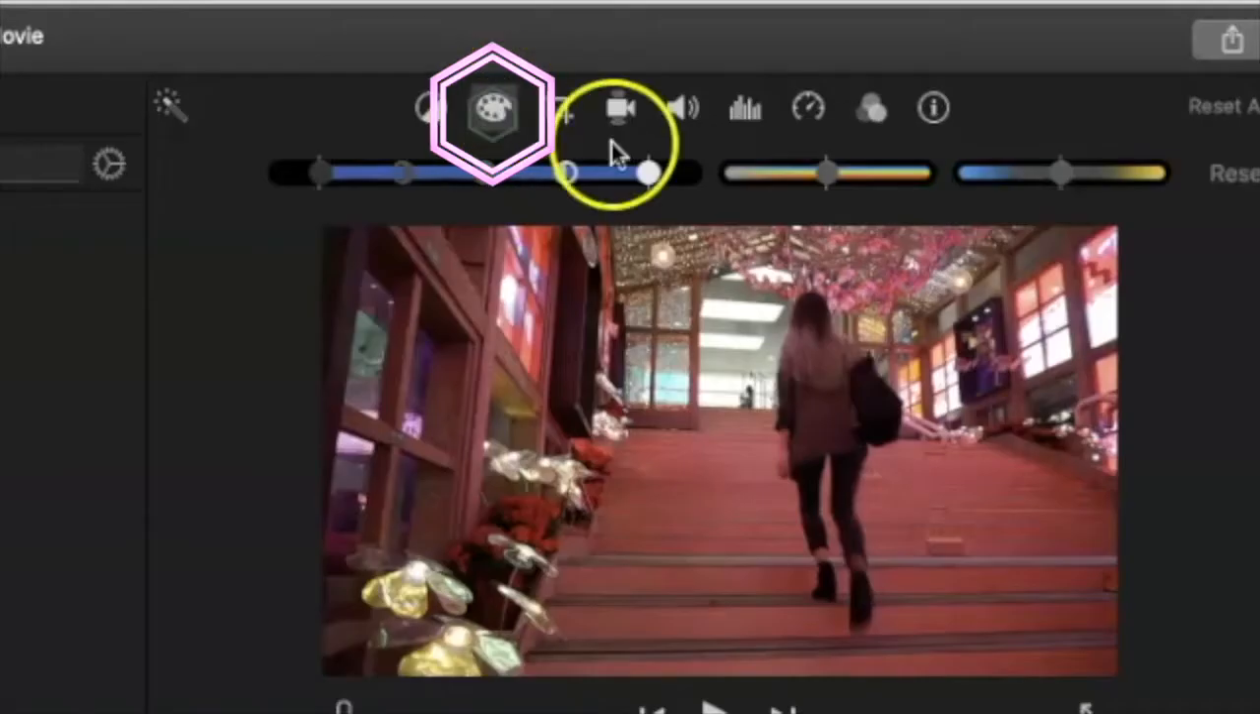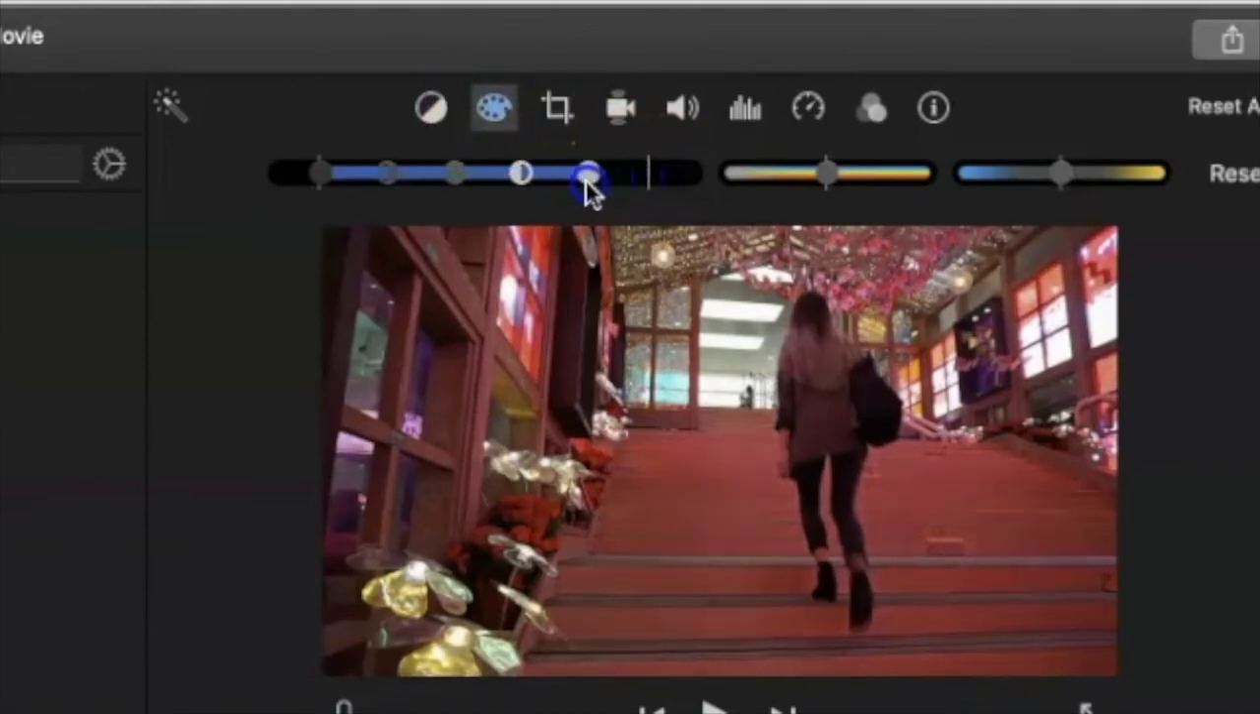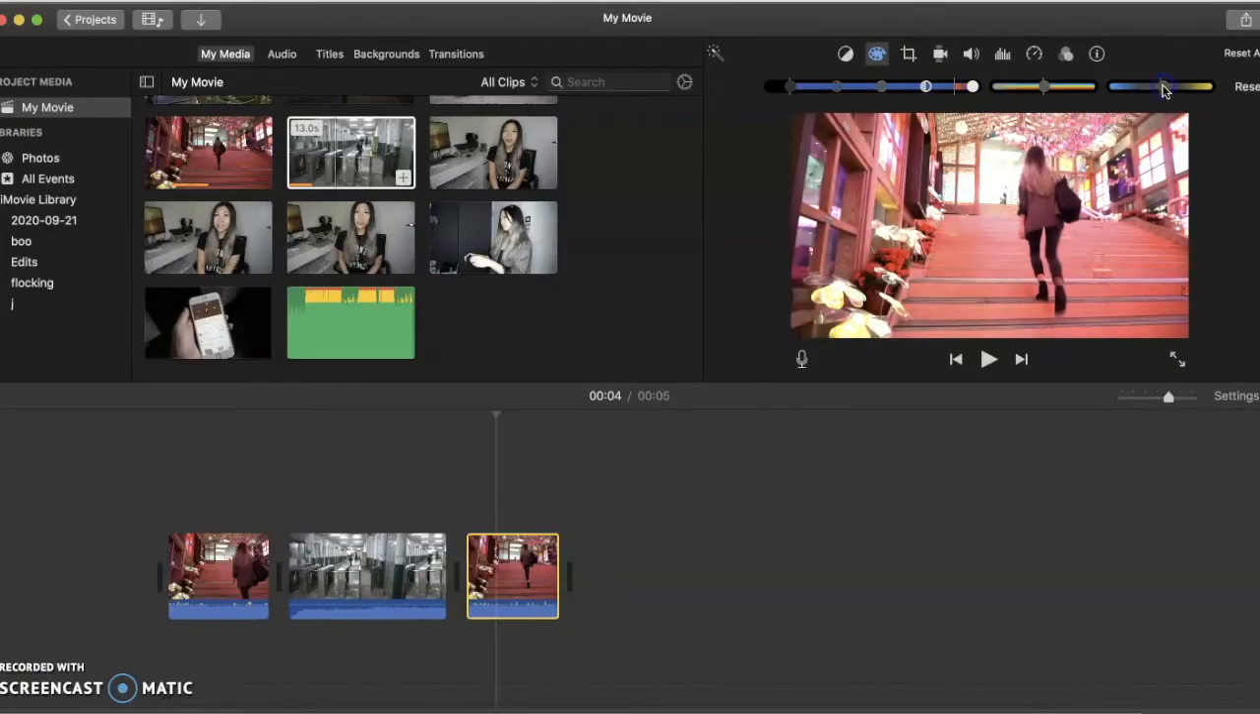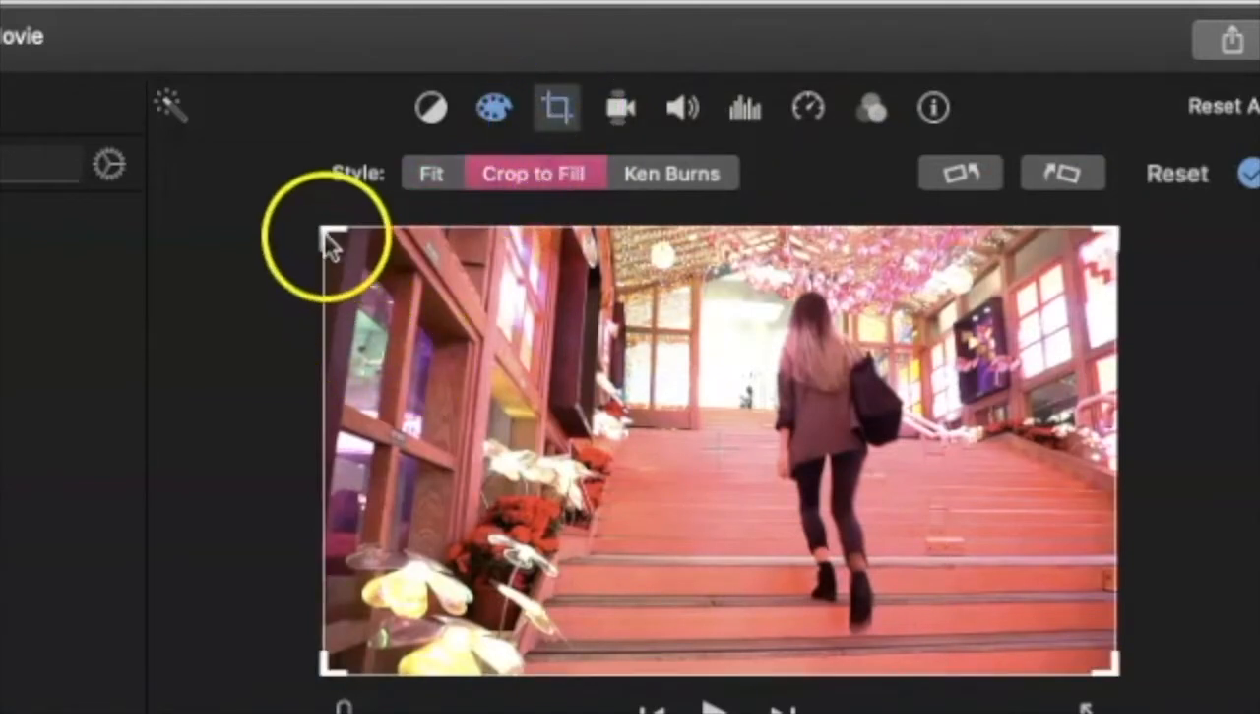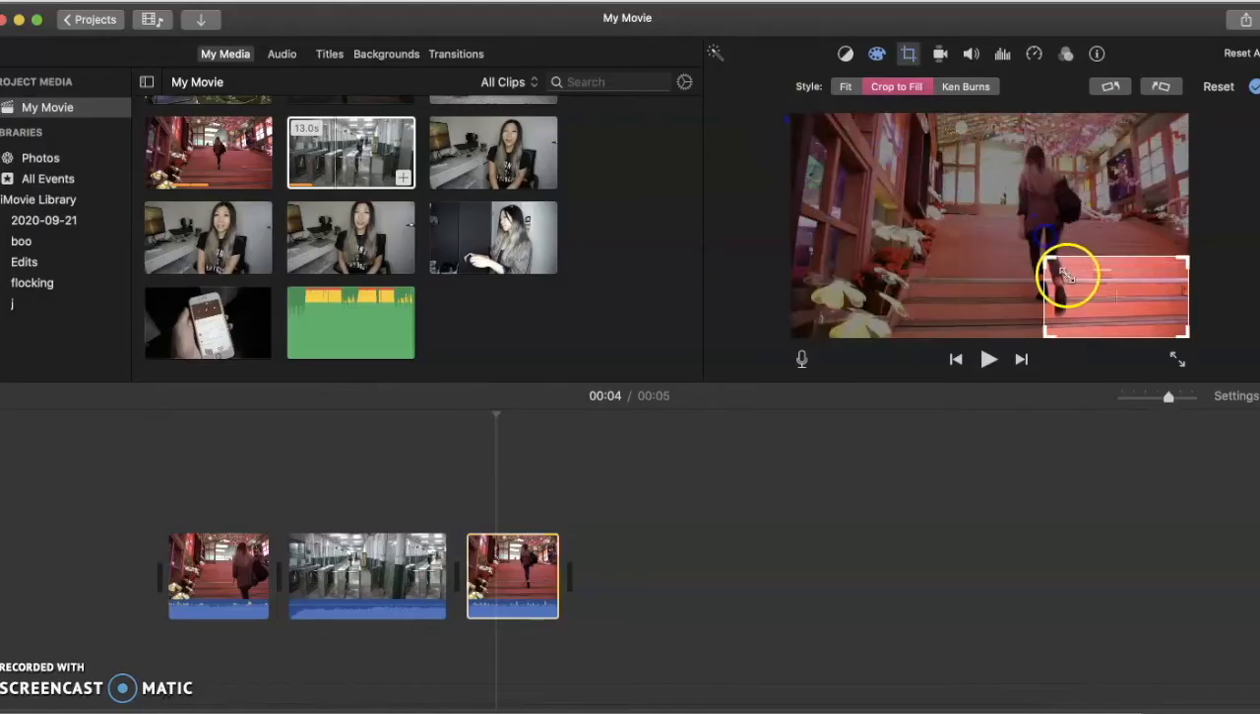The second button allows you to change the brightness of the video. All you need to do is just drag the little circles around to adjust the lighting. The square button allows you to crop your video. By clicking on Crop to Fill, you can zoom in on a section you want to show the audience. Simply drag the corners of the rectangle to zoom in.